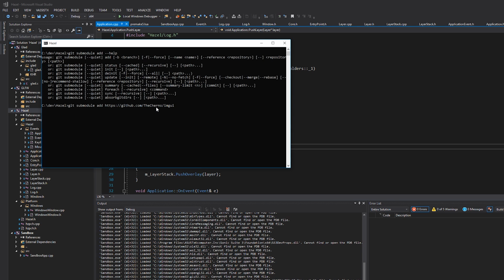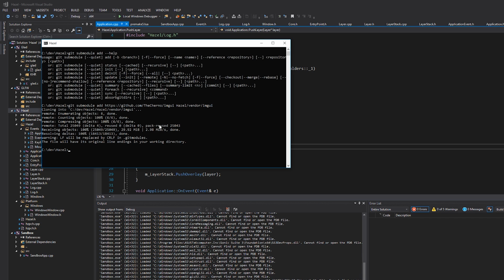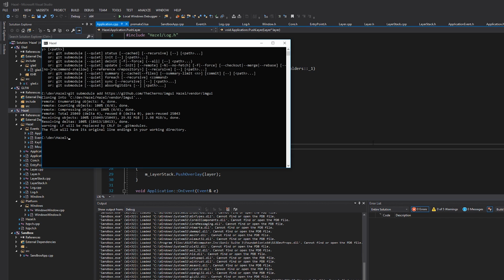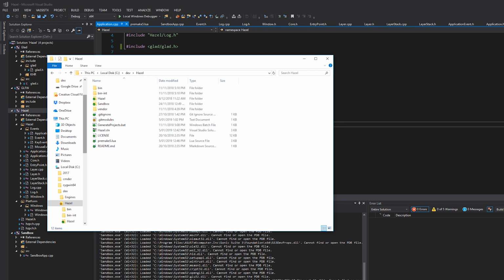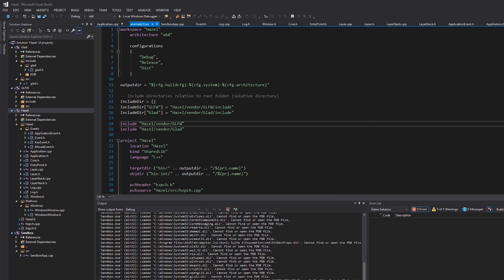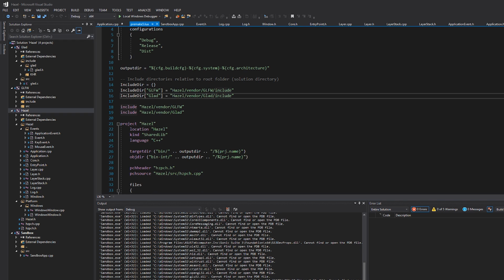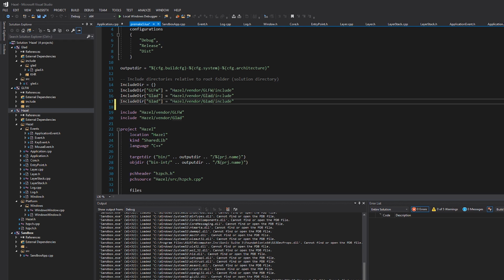And then the path into which we'll put this is hazel/vendor/ImGui, just like that. We won't do any capitalization. Let's just do that. Okay, and then once that is done, we should be able to go into Hazel and open our premake file, and I'm just going to add ImGui into that.